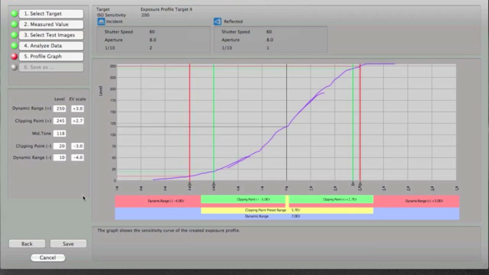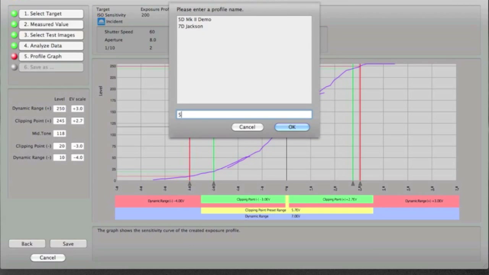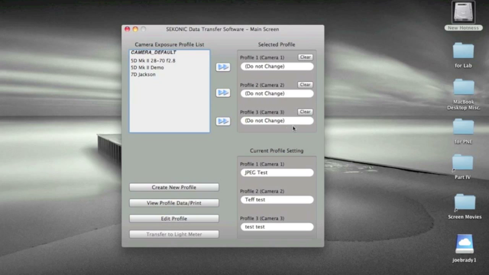Now, there are green clipping points there. You can see those green lines. Those are the clipping points. You can go in and adjust those later as well, because I find them a little too conservative. But I'm just going to start out by giving the profile a name. This was a 5D Mark II with a 2.8 lens on it. Click on OK, and then that shows up in our list.